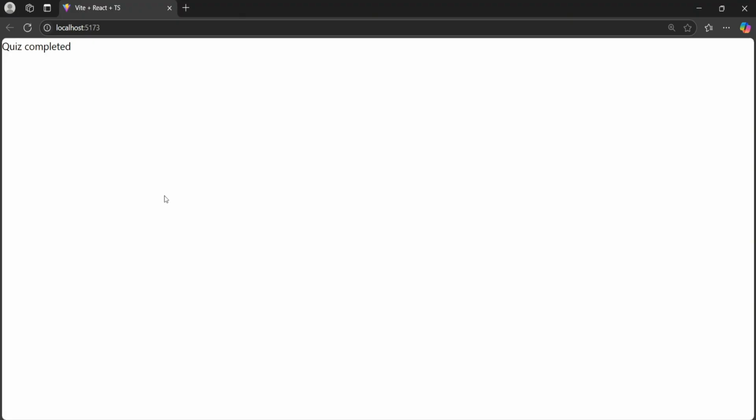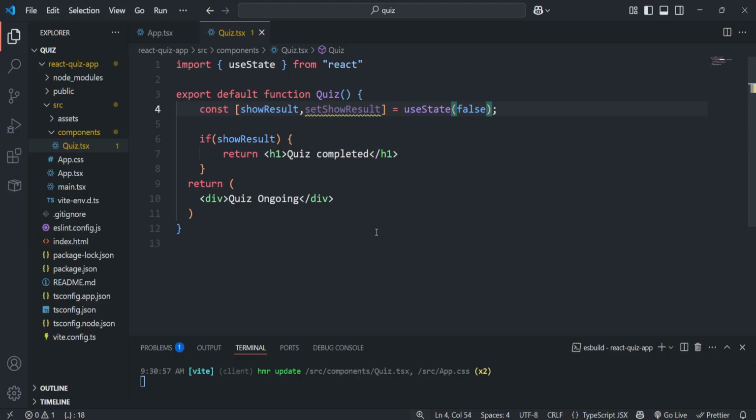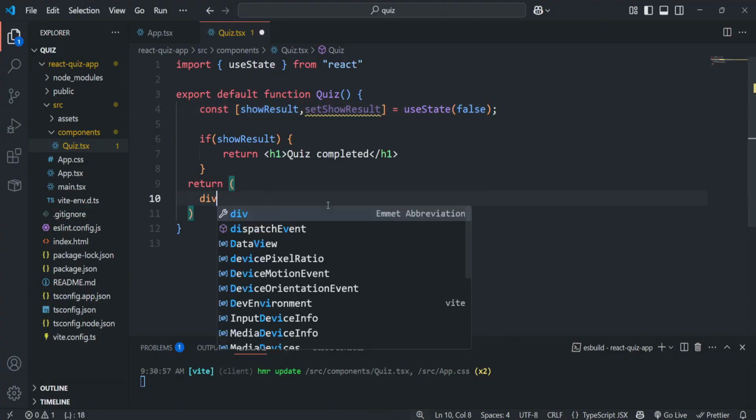When we are actually answering questions, it's going to be in the state of quiz ongoing. And when we've completed the quiz, we're going to see this quiz completed component that's going to show us our final results. Now, in the first part of this tutorial, I'm going to work on creating the UI of this application using Tailwind CSS. While in the second part, we're going to work on the logic of this quiz application. Now, if you are more interested in the logic end of this application, I'm going to leave timestamps in the description below. So I want to get rid of this div. I'm going to add a div.